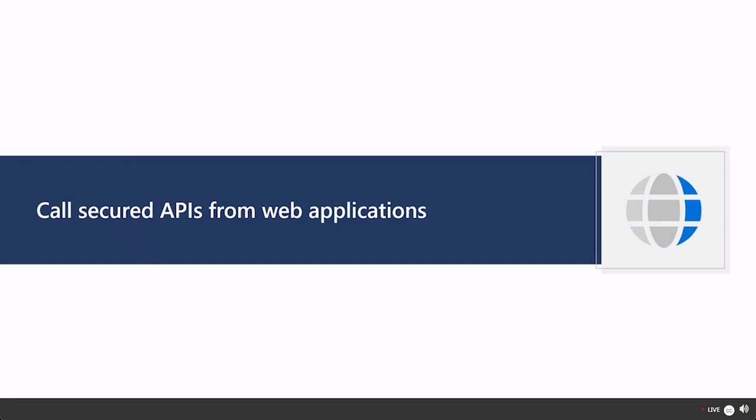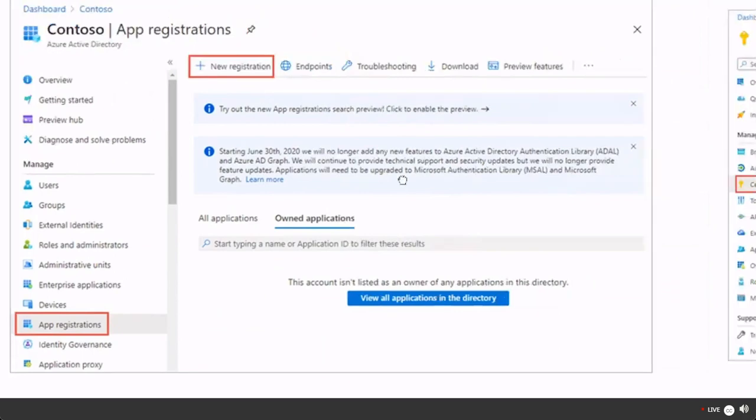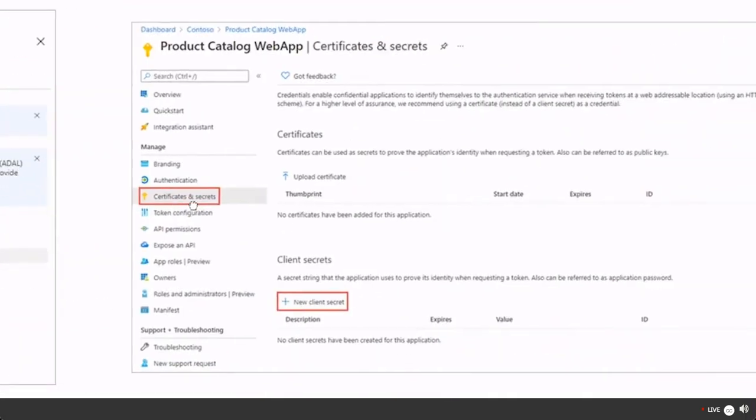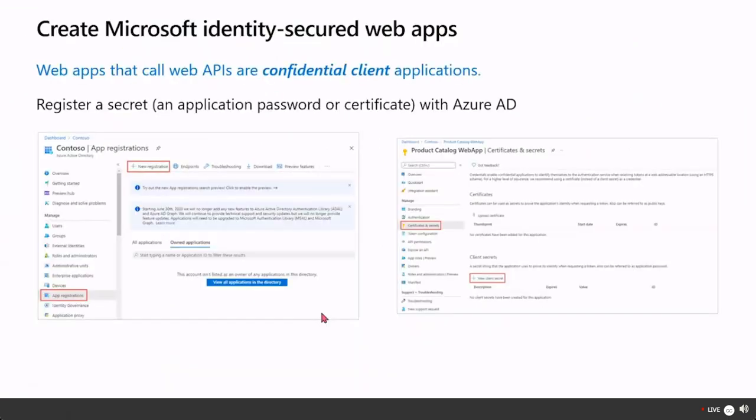Now let's see how to create and configure a web app so that it can access a secured web API. The first step is to register a new Azure AD app in the Azure AD Admin Center that will represent the web API or web application. An important part of the app registration is the creation of the app secret. So when we go to Azure AD, we create this new registration here. And once your application is created, we want to be able to create that secret. So we click on Certificates and secrets, and then we create the secret.